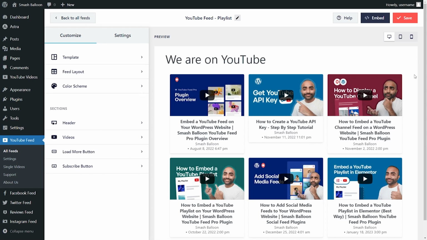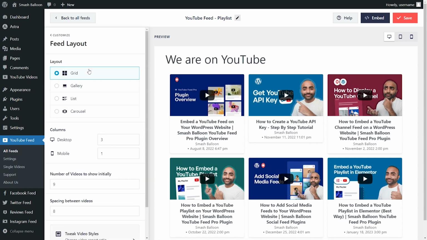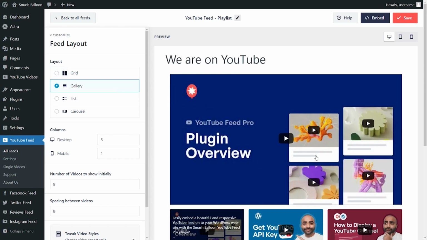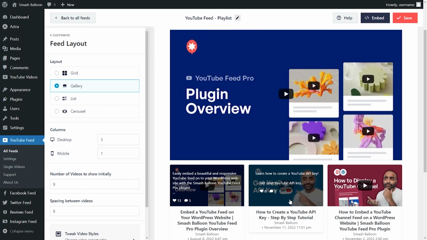And with YouTube Feed Pro, you can even customize your feed to really make it your own. On the left-hand side, under the Customize tab, click on Feed Layout. Here, you'll find options to modify the layout of your feed. As you can see, currently, we have a grid layout, which shows all of our videos in rows and columns like this. Then we have the gallery layout, which highlights one specific video at the top with the rest of the videos from the playlist below.